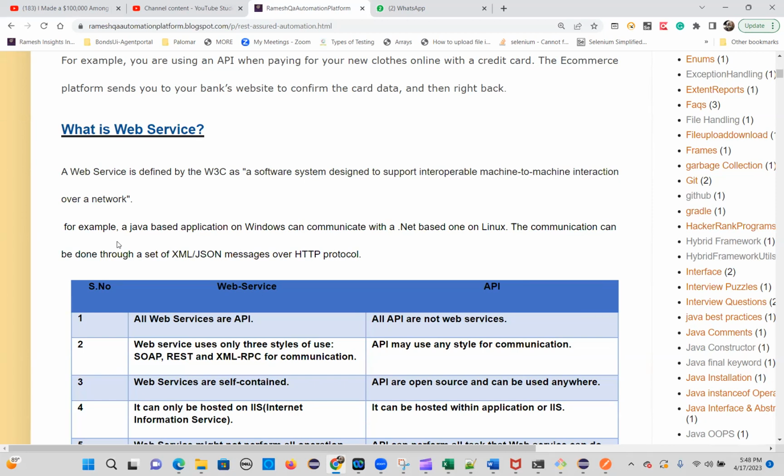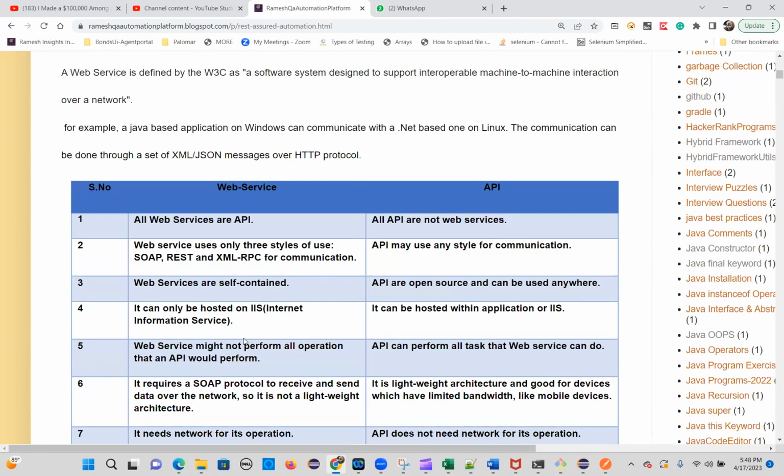So what is the difference between a web service and an API? All web services are APIs. All APIs are not web services. A web service uses only 3 styles of use, and an API may use any style of communication. Web services are self-contained, and APIs are open source and can be used anywhere.